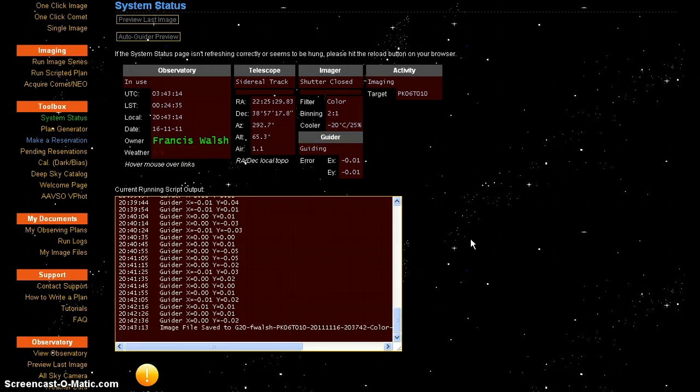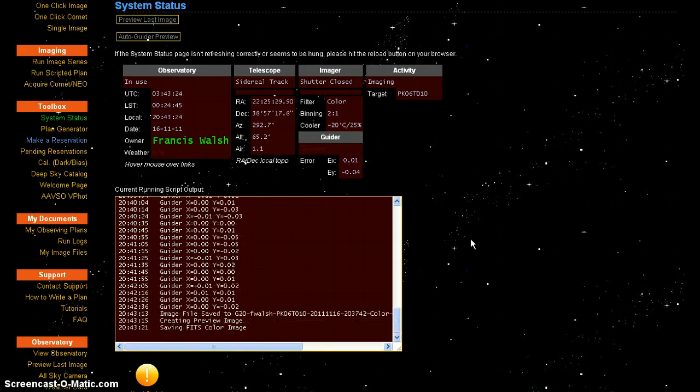So we have the first image, and it looks like we'll probably get a look at the preview before this one's done. There it is, creating preview image. I do not know what Comet Levy looks like. We're saving a FITS color image. We're saving a good image, hopefully, of the space where Comet Levy is, and you're going to see it. I've got 1 minute left. I hope that we'll get to see it.